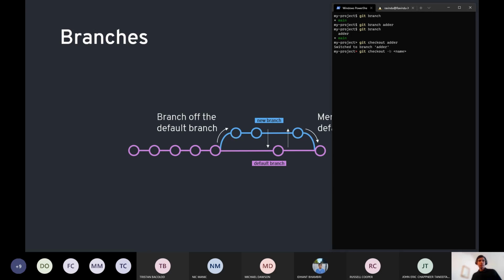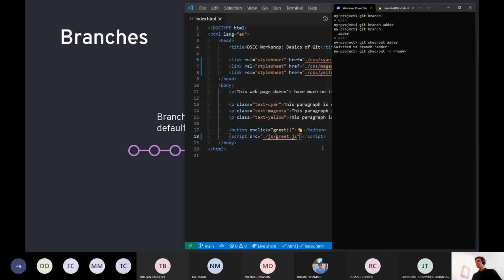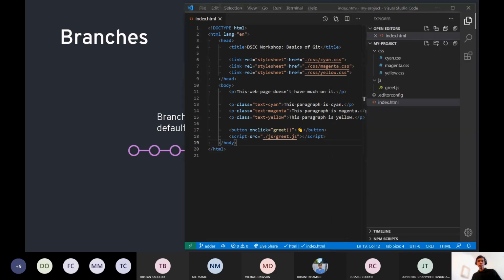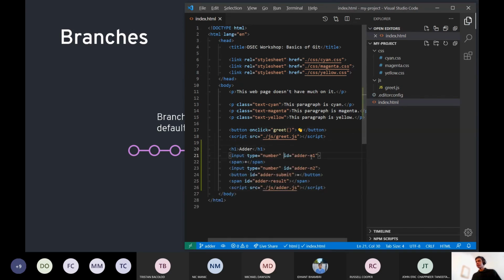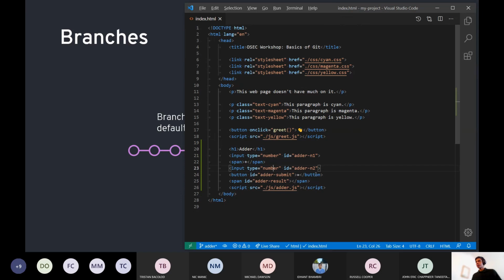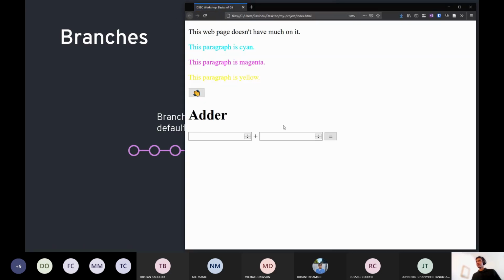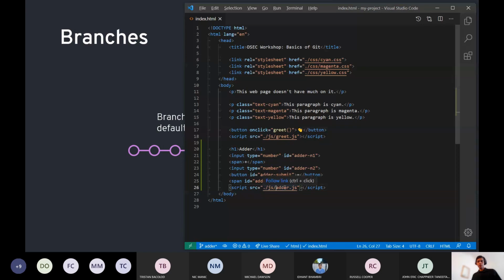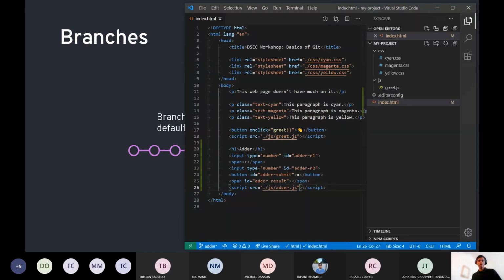And in this commit, I will simply edit index.html to include a couple of inputs to accept a bunch of numbers, and also a button that says equals, and then a span, which is a placeholder for text, known as adder results. So the page looks like this, and you're supposed to be able to type the numbers here and get the result over here. Obviously, we haven't added our adding logic yet, so let me do that now.